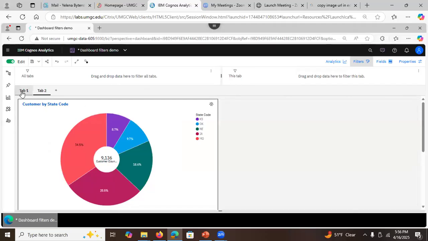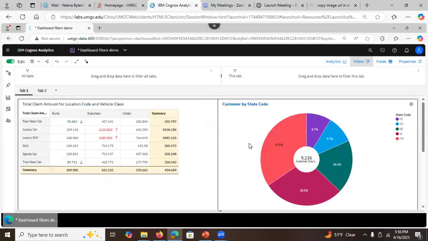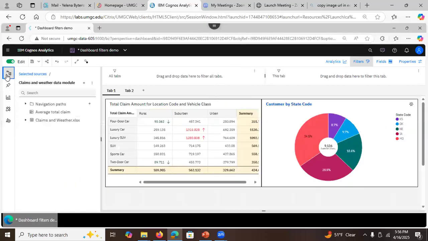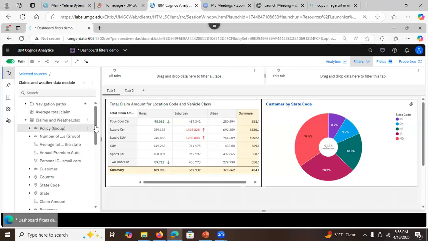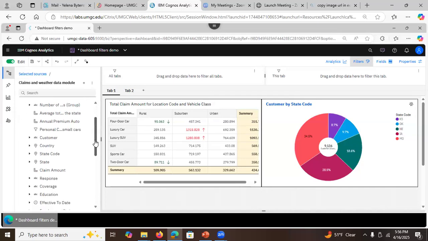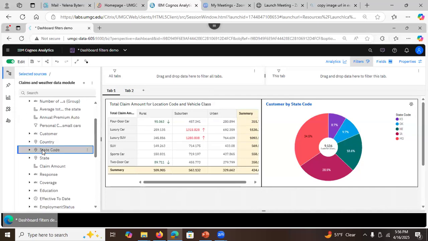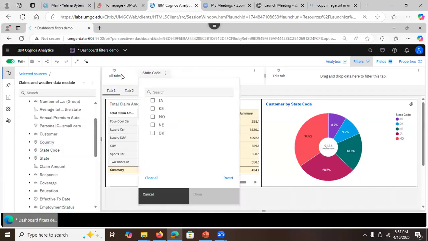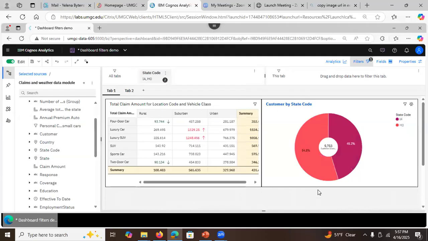So now what I'm gonna do, note all states show. Now what I'll do is I'll go to my data source, and I'm gonna find my column called state code, right? So I scroll down here, this is a state code. I drag and drop into all tabs for right now. And I'm gonna select Iowa, and I'm gonna select Missouri. Done.